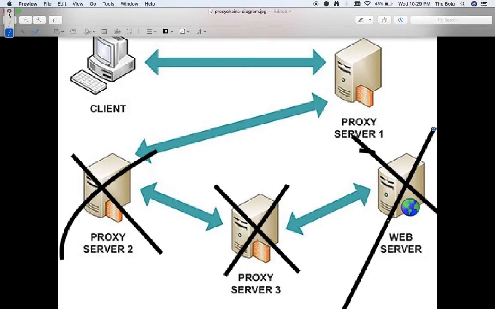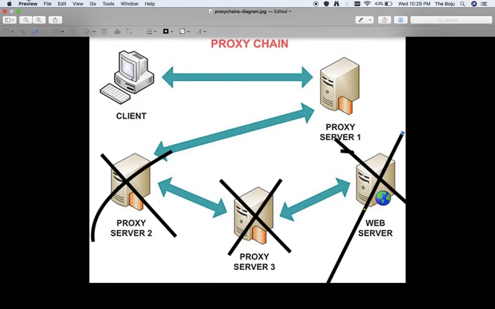But what happens in dynamic chain is, guys, how can I undo this? Are you kidding me?